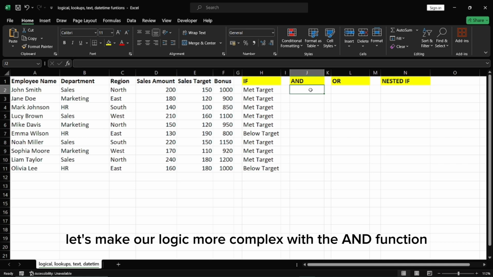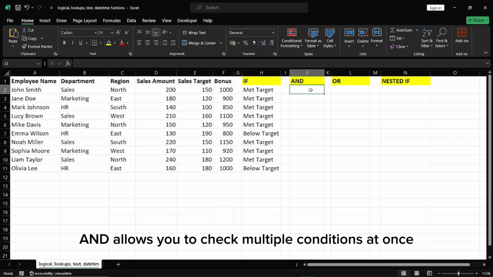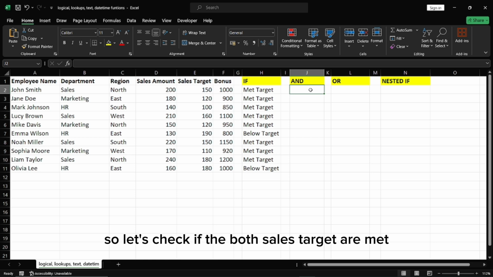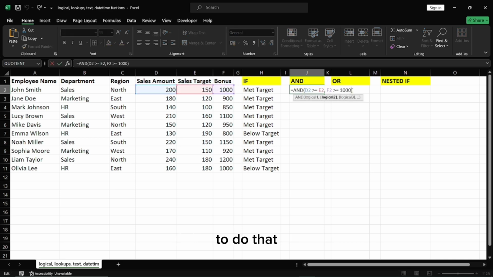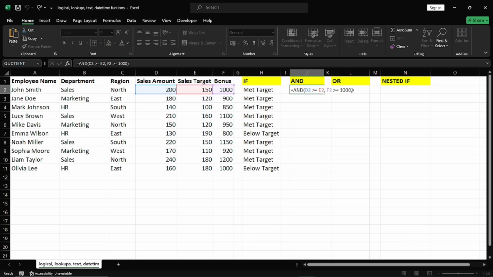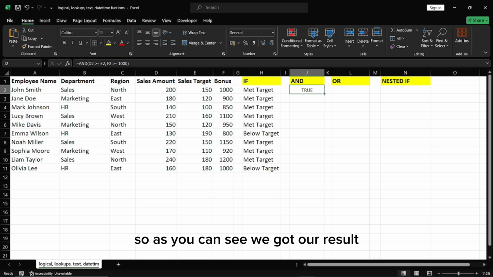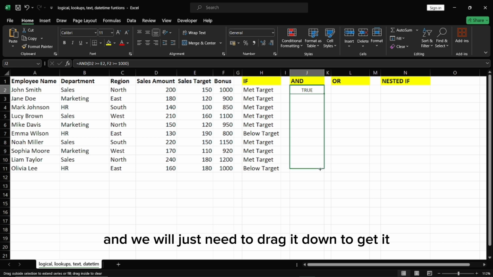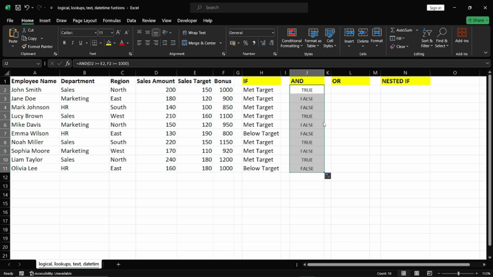Now let's make our logic more complex with the AND function. AND allows you to check multiple conditions at once and it only returns true if all the conditions are met. So let's check if both the sales target is met and if the bonus is at least 1000. To do that, we have to put the formula equal to AND and then logic 1 and after that logic 2. So as you can see, we got our result and we will just need to drag it down to get it for the selected dataset.